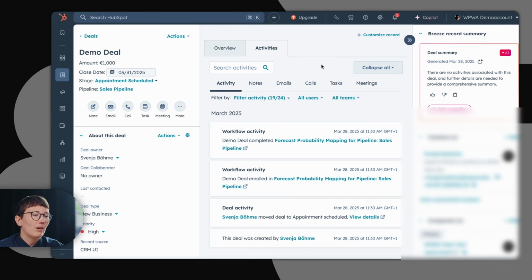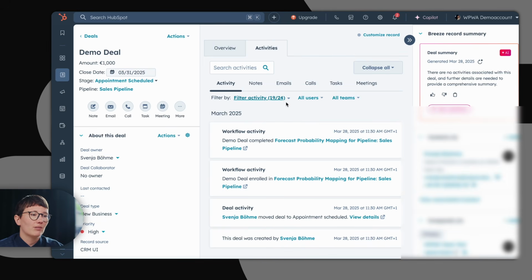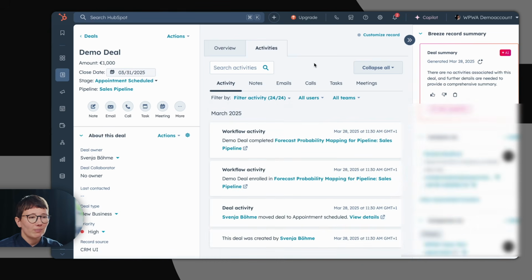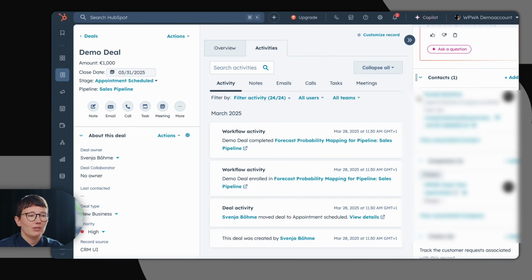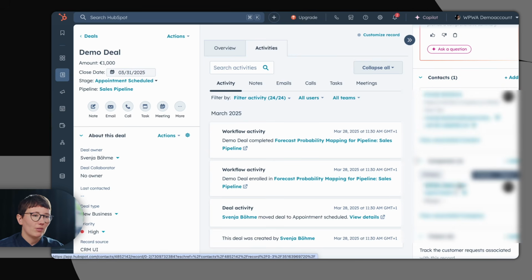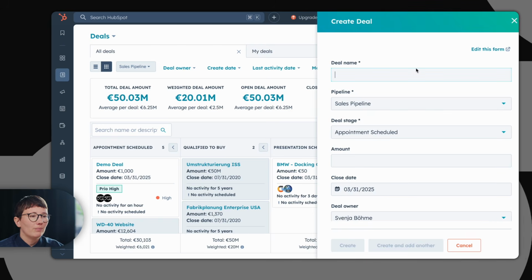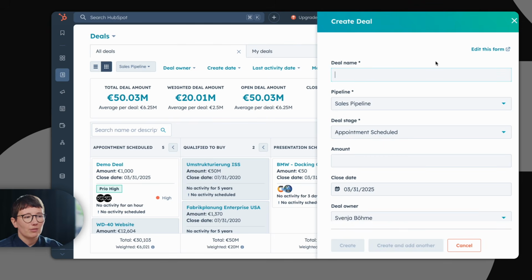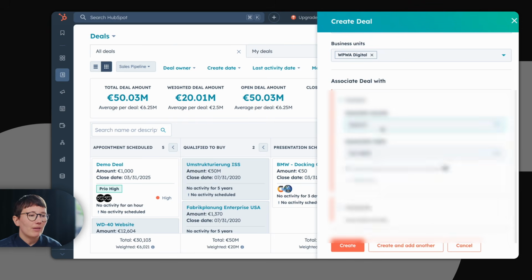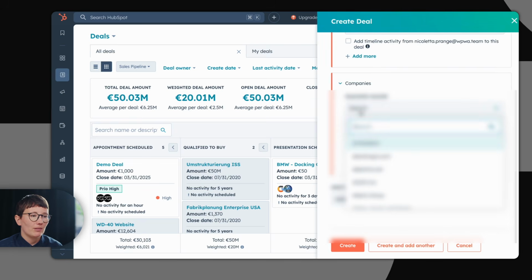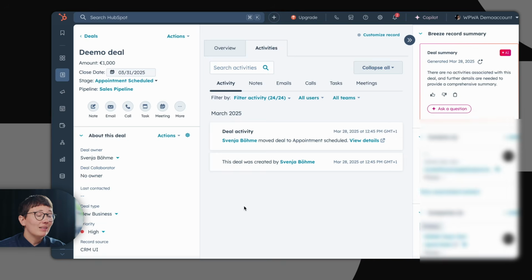In the middle column, you have all activities which have been happening on the deal. Plus, you can filter again, just like on the contact object. On the right-hand side, you have your connected object. So you see that the deal is connected to a certain contact and to a certain company. So how can you create deals in HubSpot? That's simple. You just use the internal deal creation form. When creating a deal, you can directly associate this deal with a certain contact in HubSpot and with a certain company.